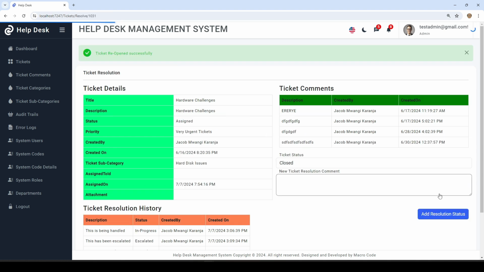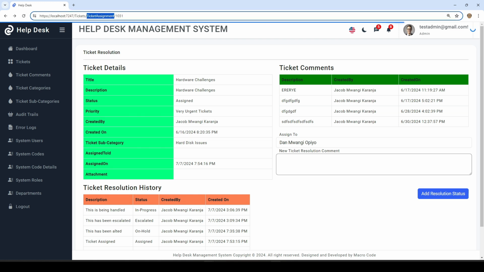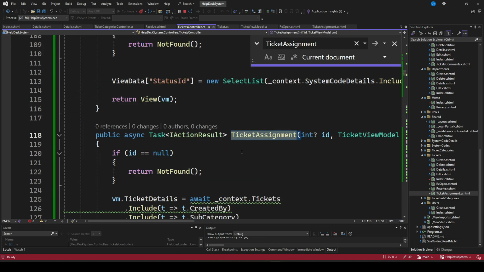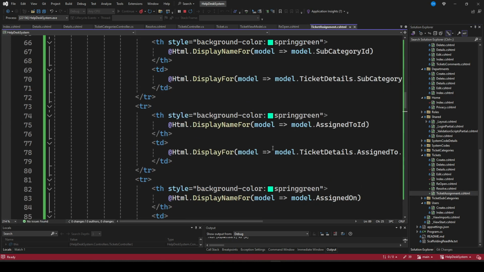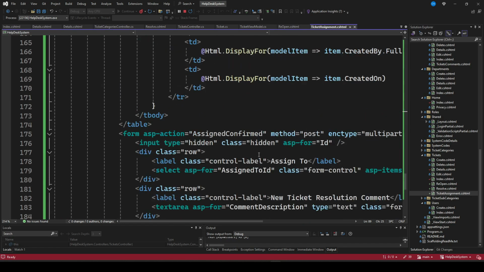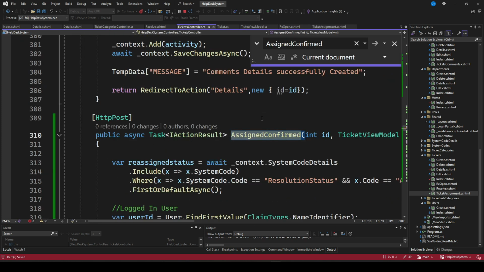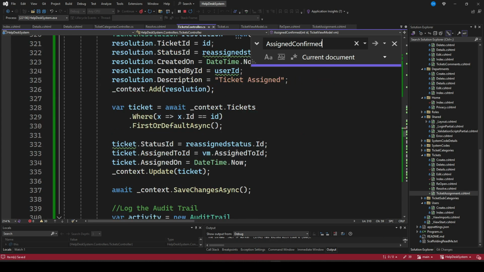So if we add, let's see. Yes, so it's not adding the assigned to ID. So let's just check our confirmed action, is it saving the assigned to ID? So let's just check. So here, if we go there, tickets, yes. So we need to do that assigned to.